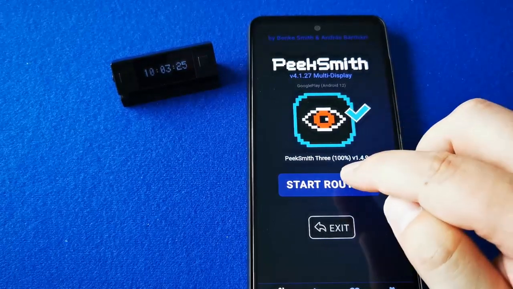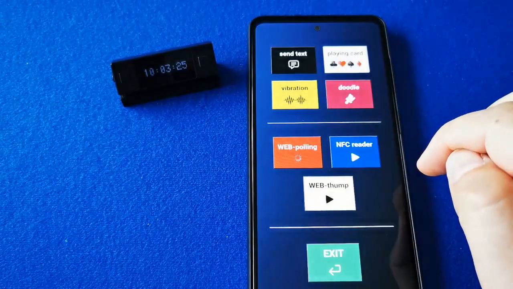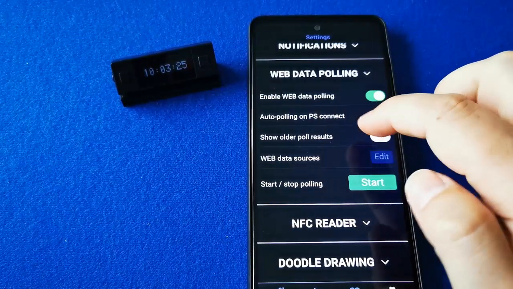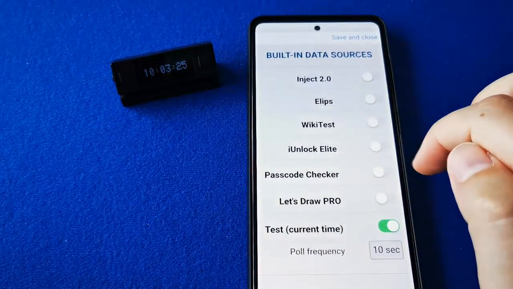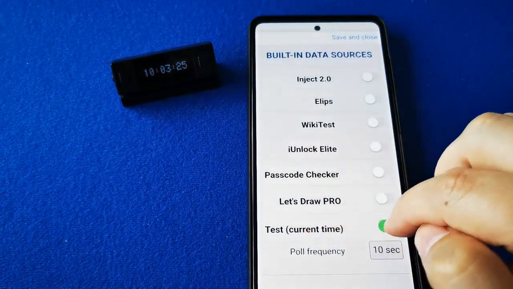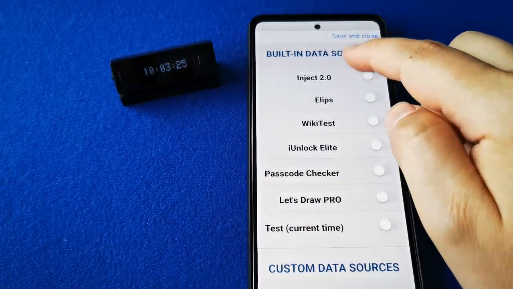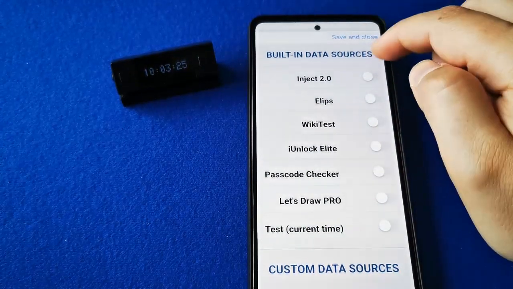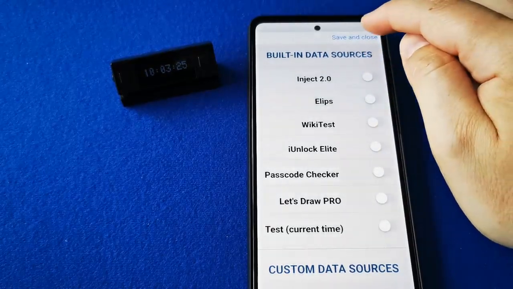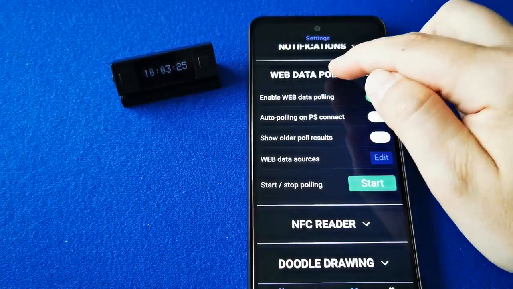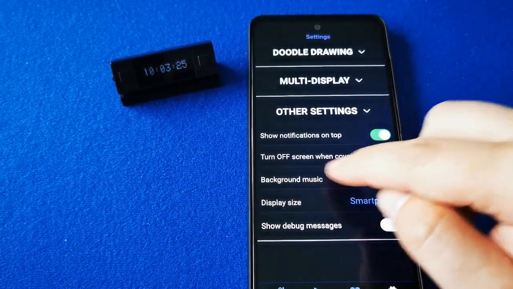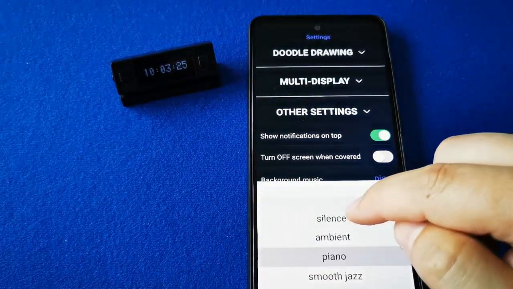And now I can stop the web data polling. Don't forget to disable the test current time and only enable the source you want to use for your next performance. I recommend only using one source at a time. So anyway, we are done testing, so now we can switch back the background music to silence.